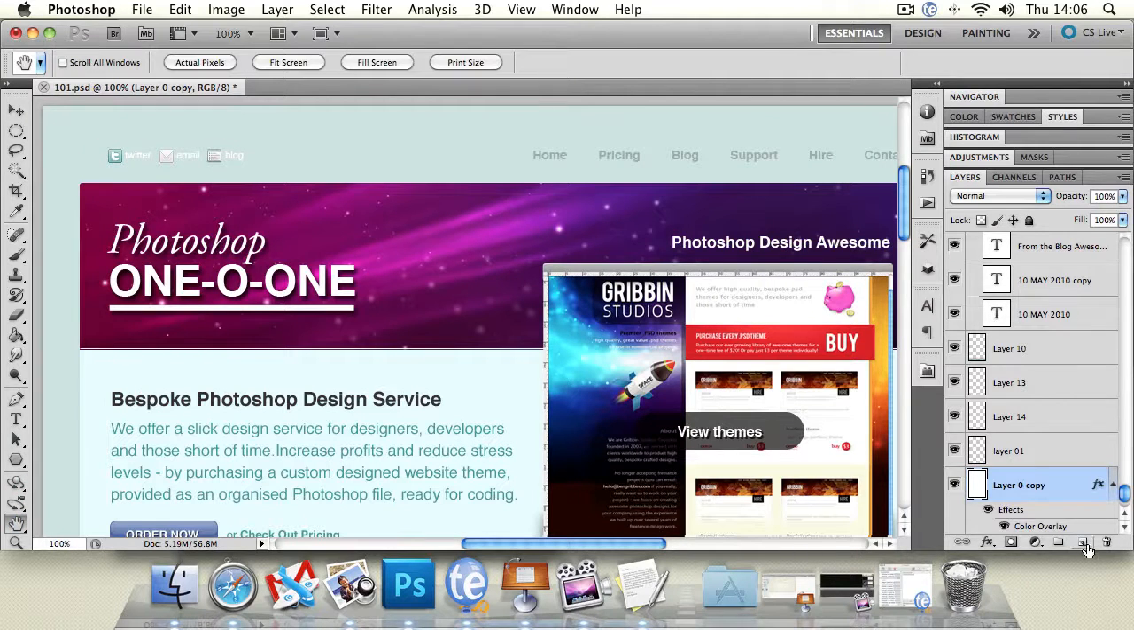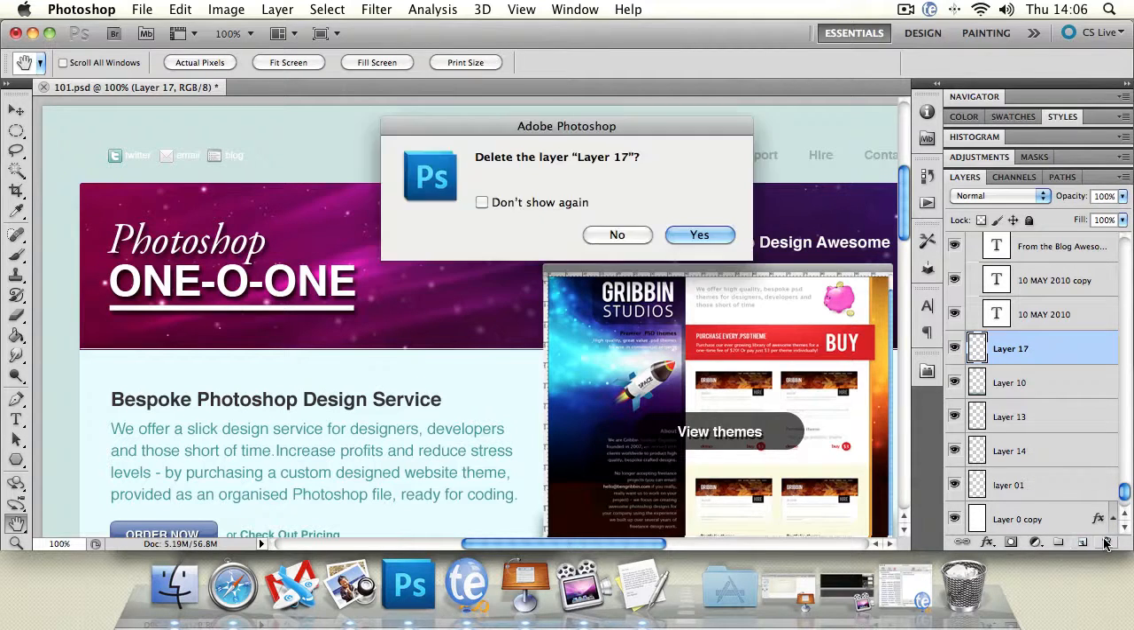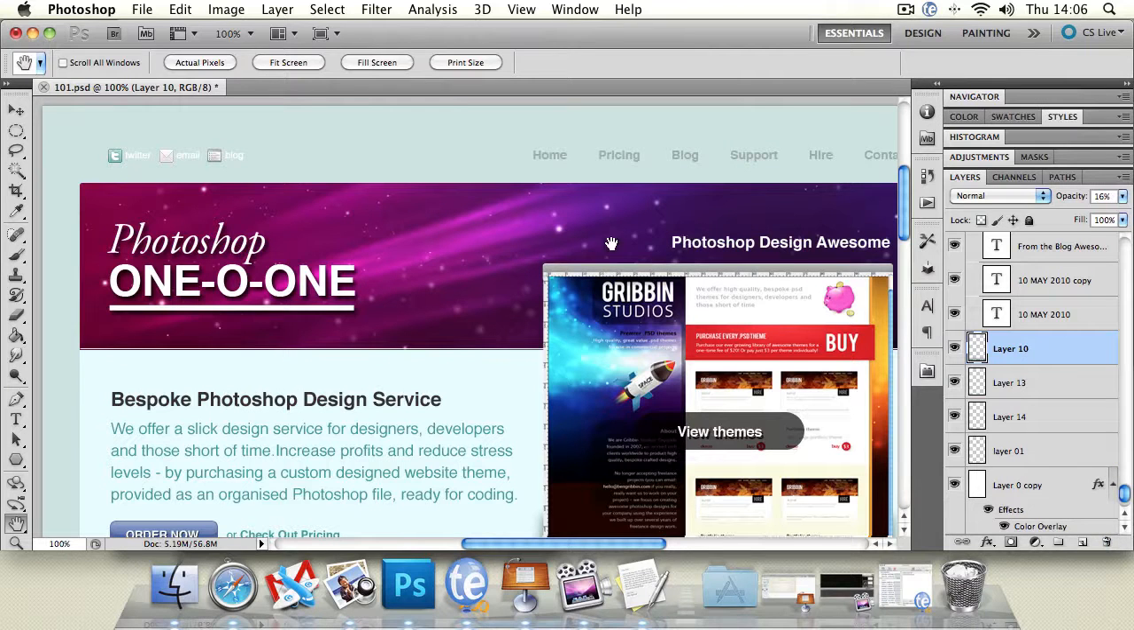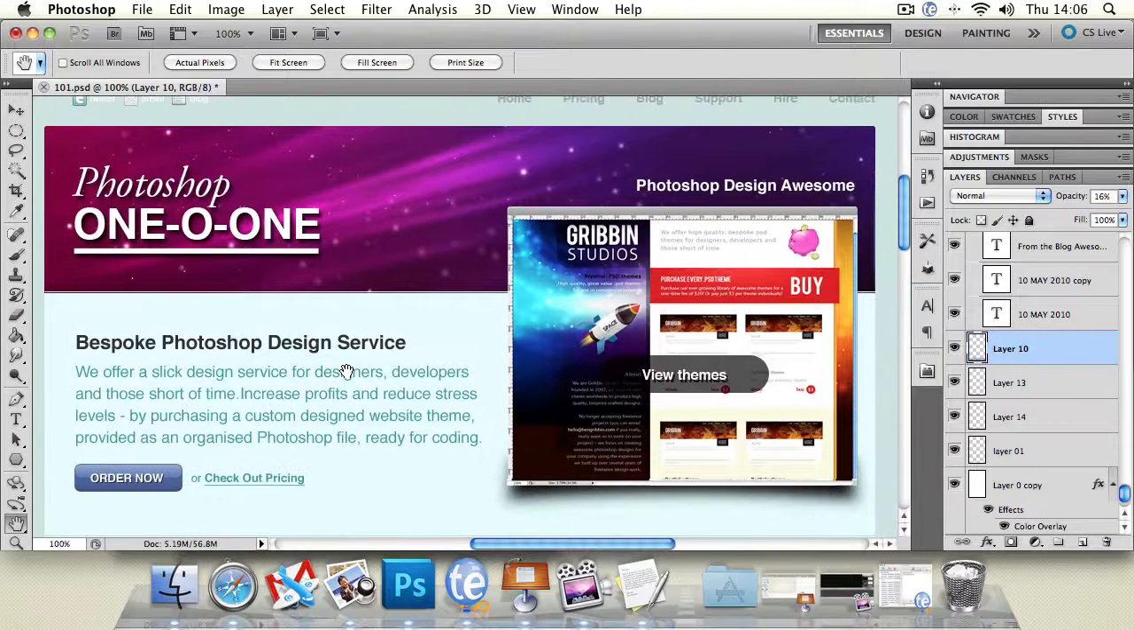And also, if you want to delete them using this panel here, you've got these little options down here. This one here creates a new layer, just a quick little button to create one, and this one here deletes layers. And it will always ask you, when you're using the panel option, do you really want to delete layer 17? And you can press yes or no, and also you can tick this, don't show again, but I like to leave that on just in case I ever do it by accident. So that's how you create and delete layers.